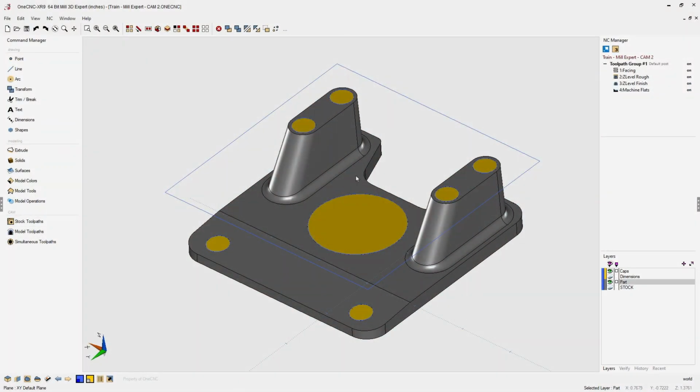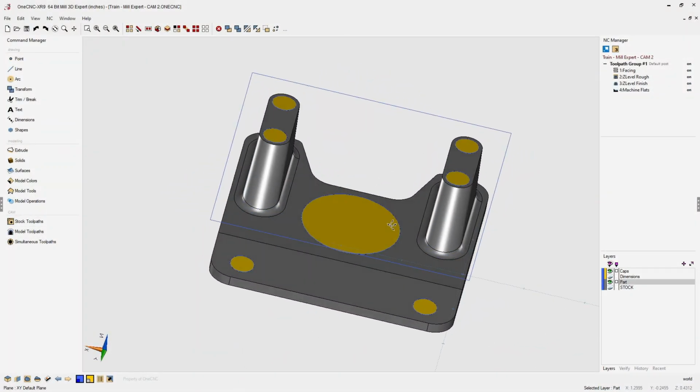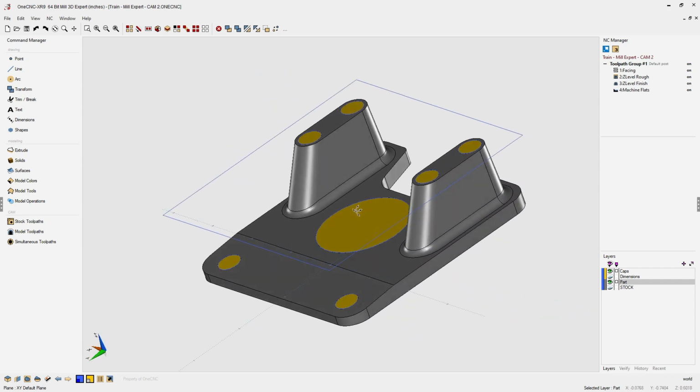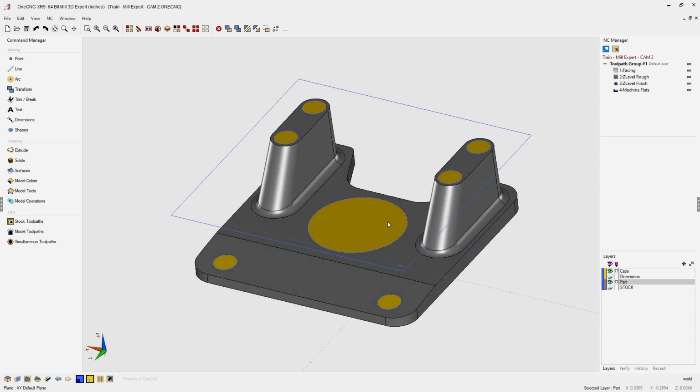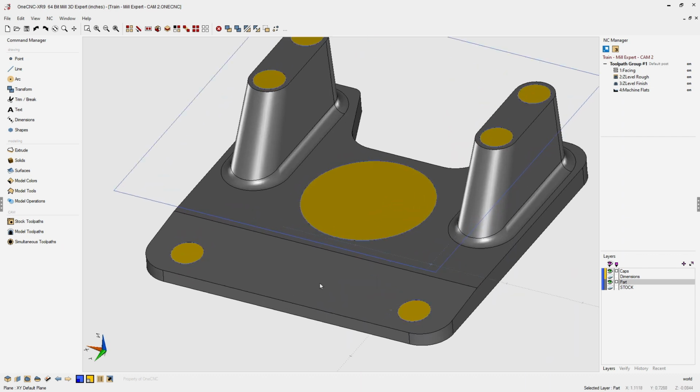Hello, this is Patrick at OneCNC West, and what we're going to do in this training video is continue to apply toolpath to our part using OneCNC Mill Expert. Why don't we take a look at applying toolpath to this tapered face?